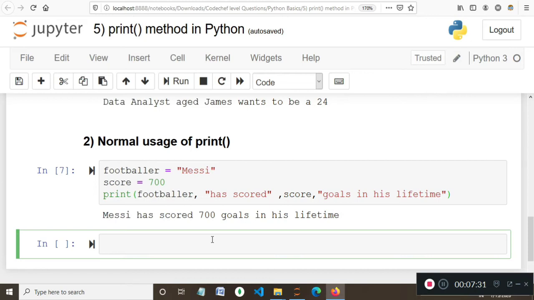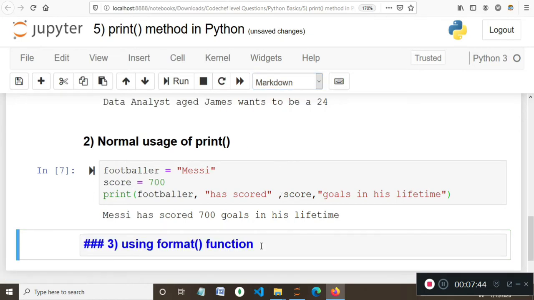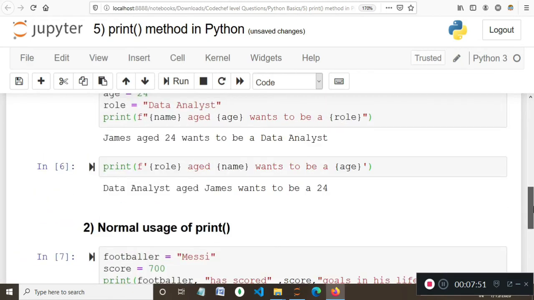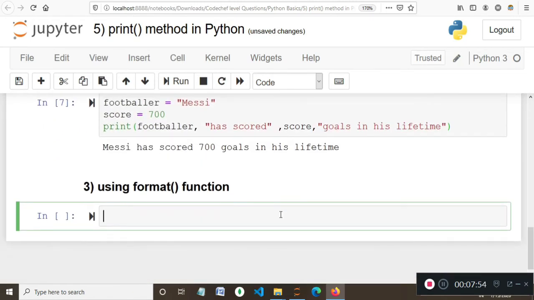So let's proceed with the third and the most important formatting method, which is using the format function. Now with the format function comes the gameplay, as in we can tweak the code much beyond what we could have done with the normal usage. Here again we need to take a few variables. Let's say pandemic, and we all know which pandemic I'm talking about, which is none other than, of course, COVID-19.